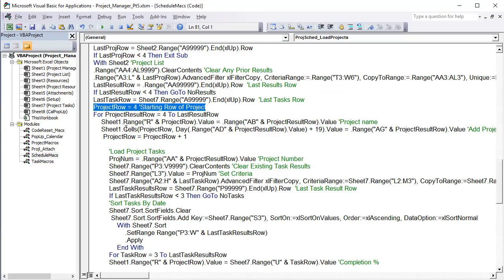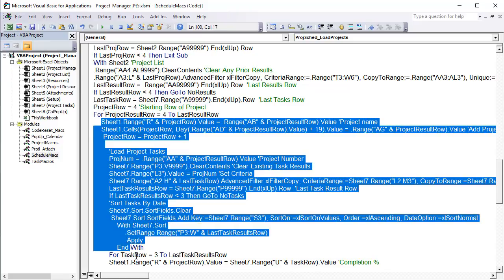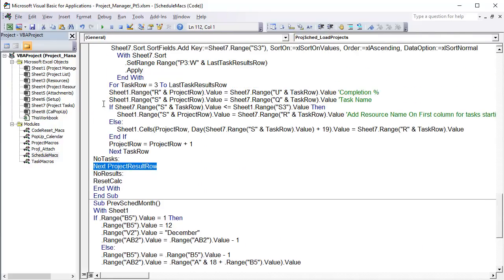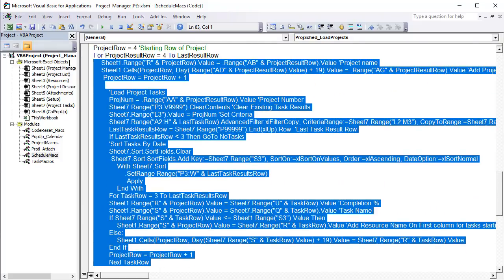All right, moving on. So the project, we're starting our loop, our for next loop. For the project results row, this is the variable that's going to keep track of what row we are on as we loop through those results of that project. Starting at 4, going all the way to the last result row. Now, all of this is in that loop until we see that next project results row. So all of this here is in that loop. So all of that we're going to do for every single project. So it's going to continue to loop and loop and loop. What it's going to do is find all the tasks and place all the tasks.